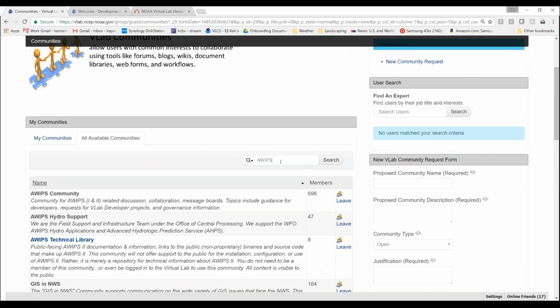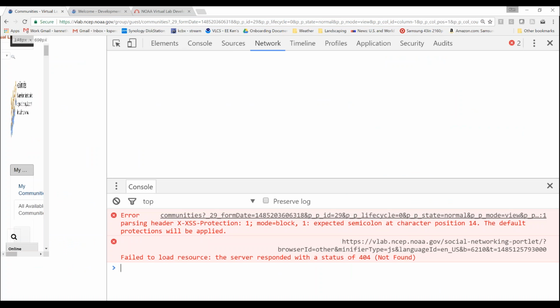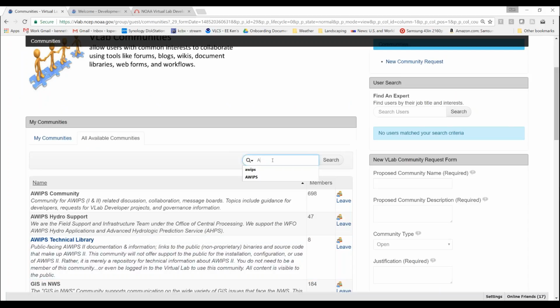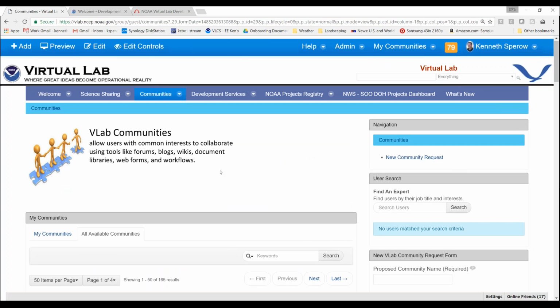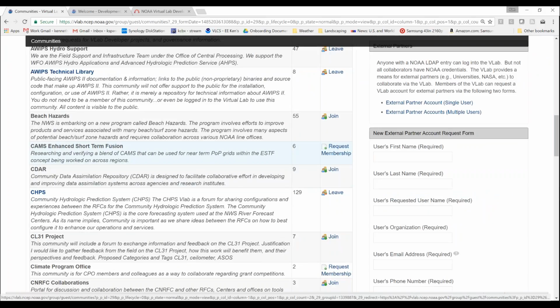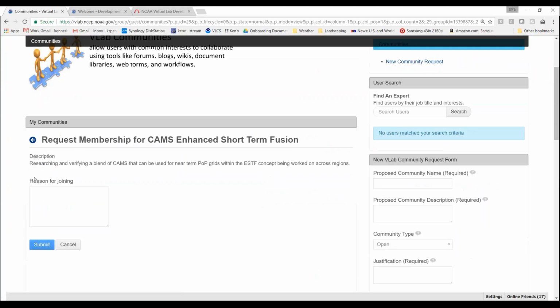If we go back and clear this out and search, let me find one, so you can see it here, request membership. So if I wanted to look at the blend of CAMs, and I'm not even sure what's meant by CAMs, I'm not familiar with that acronym, but I can click on that request membership. It allows you to specify a reason for joining, submit that, and then the community owners will be notified, and then they can choose to either add you or not add you to the community.